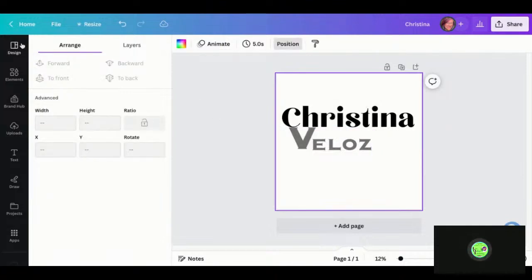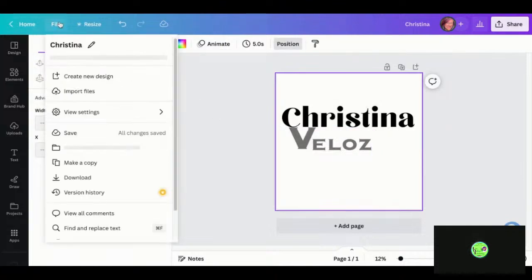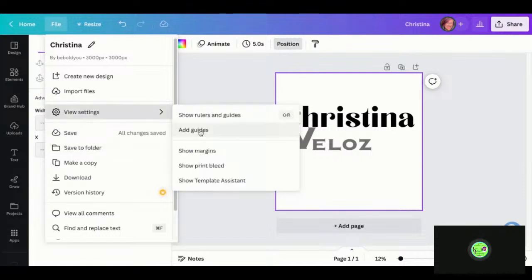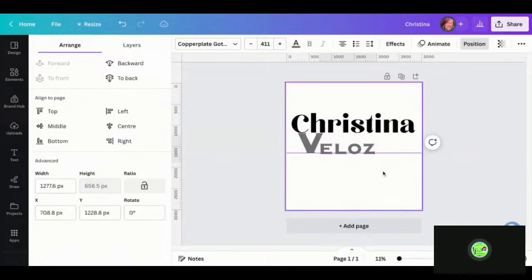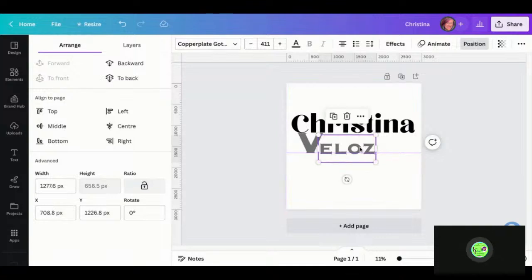How do I turn on rulers? File, view settings, show rulers and guides. There we go. And I'm going to pull a guide down. And you do that by pulling down from the top there. And we're going to put that right on the V. Now I have this guideline. So now I know exactly where to move this other one to.